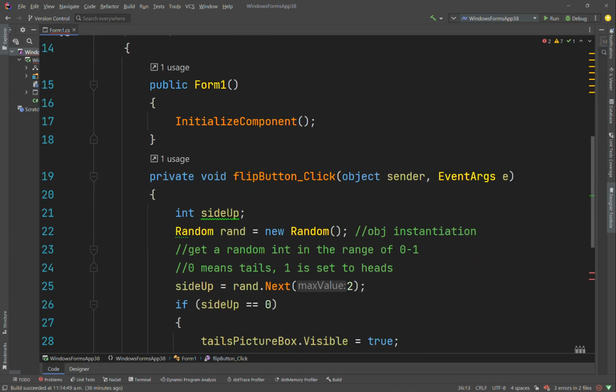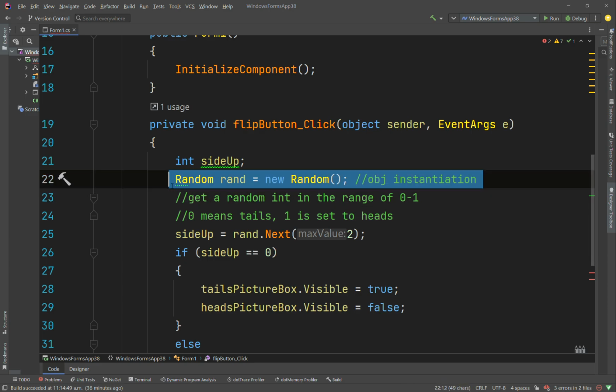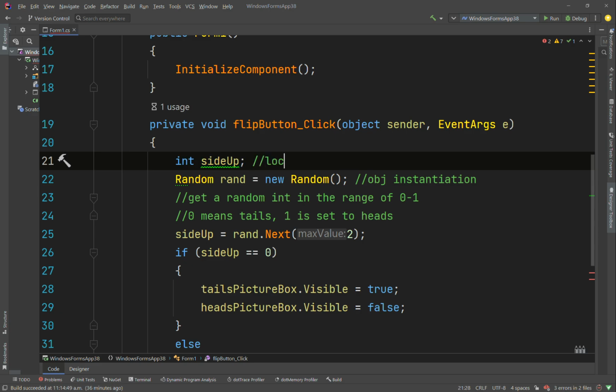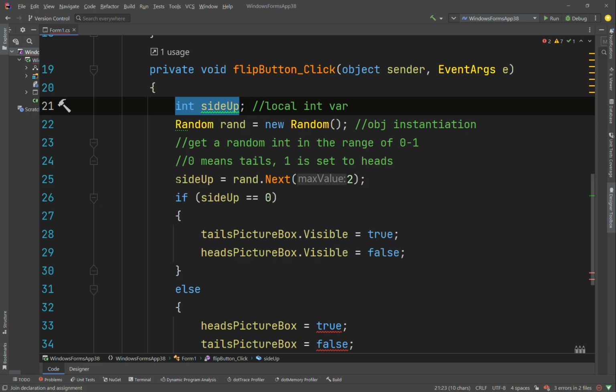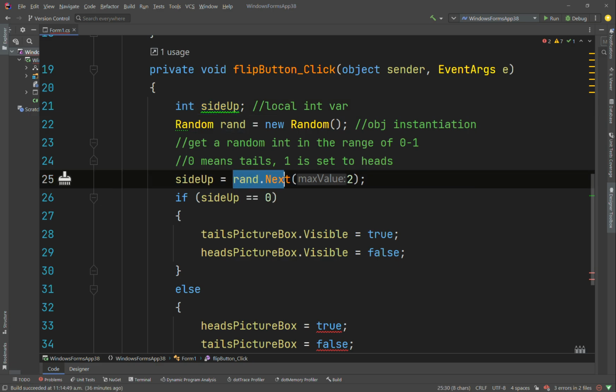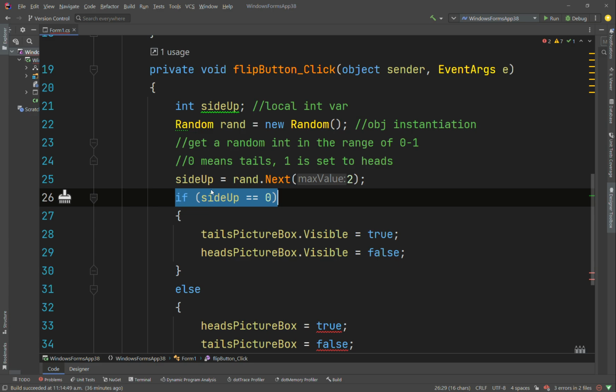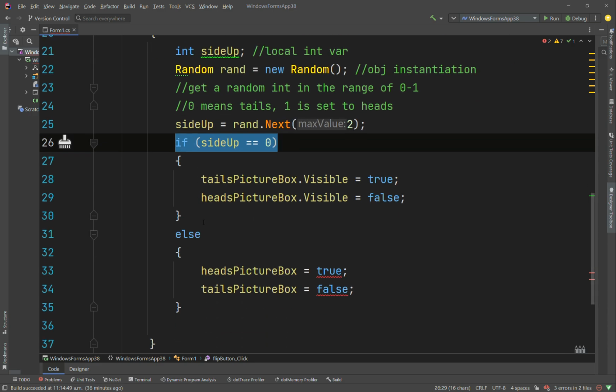That's pretty much it. We instantiated a random object, a local int. So side up is the int. The int is going to point to the random number, which is going to return a number between 0 and 1, so it's going to return 0 or 1. If side up points to 0, we're going to set 0 to tails. So we're going to show the moose of the quarter. If side up is not 0, which means its only other choice is 1, then it's going to show the heads of the coin.